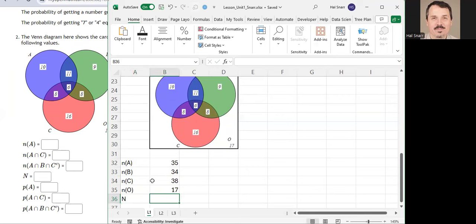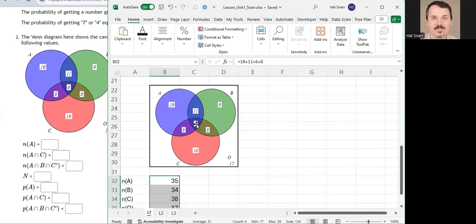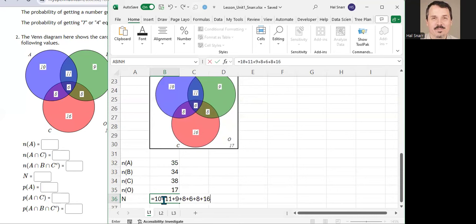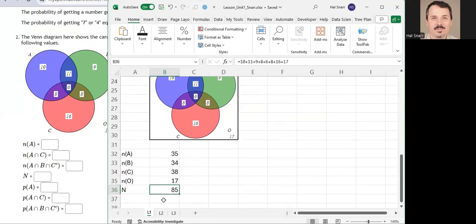And I can't sum these up, can I? If I sum these up, then I triple count the 6, I double count the 11, I double count the 8, and I double count the 8. So what I'm going to do instead is type them individually. So I got 10 plus 11 plus 9 plus 8 plus 6 plus 8 plus 16 plus the 17 that are outside of the 3 circles. So I got a total N of 85.